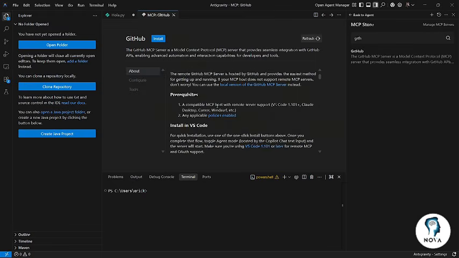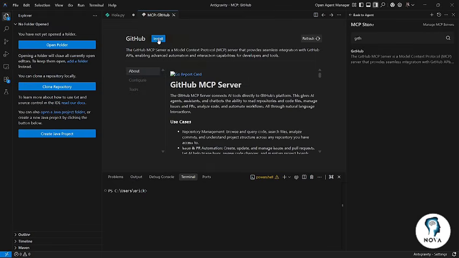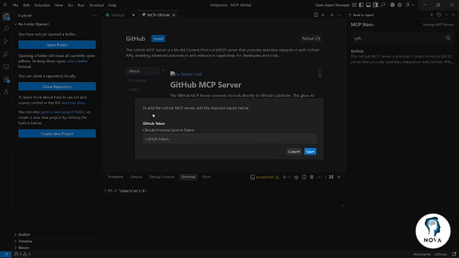We are going to click on it, and then we are going to click on install GitHub. The GitHub will ask for the GitHub token, so we are going to paste it, and then we are going to click on save. Once this is done, the connection to GitHub with Antigravity is successful.